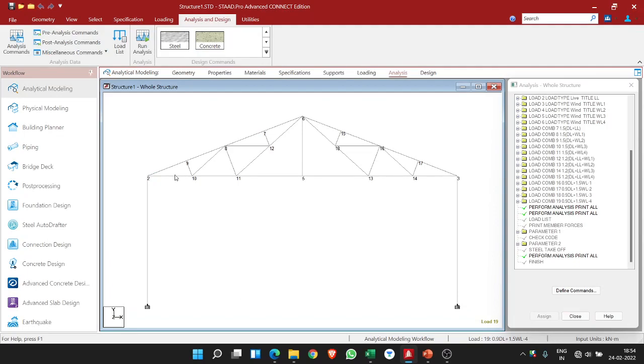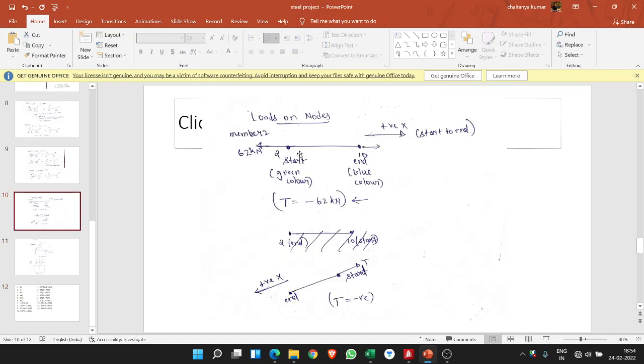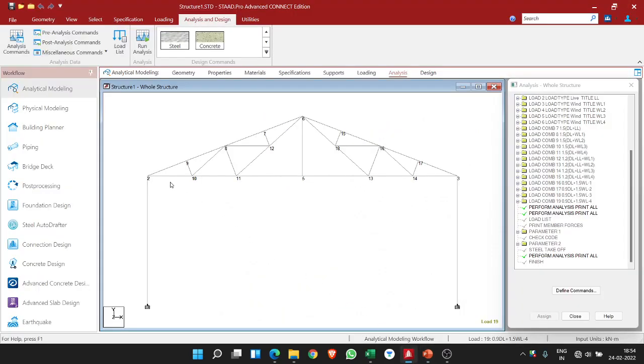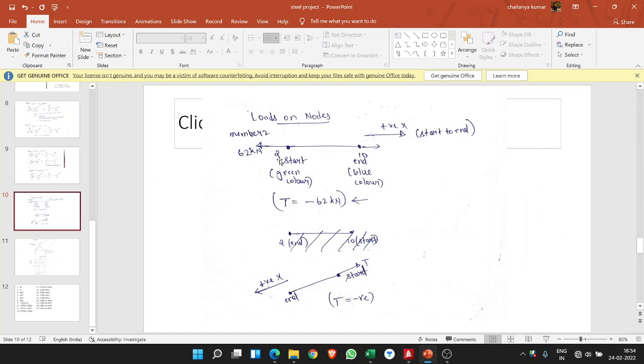Now suppose you want to know the member. See, it's beam 2, that is member number 2, with starting node 2 and ending node 10, right? So I come to the PowerPoint. Suppose I've taken member 2, and this is the start node. The start node is shown in green, and blue is the ending node. So the start to end direction, in this direction, will give you the positive x direction.